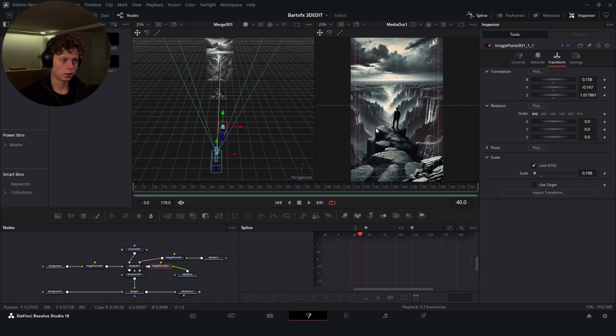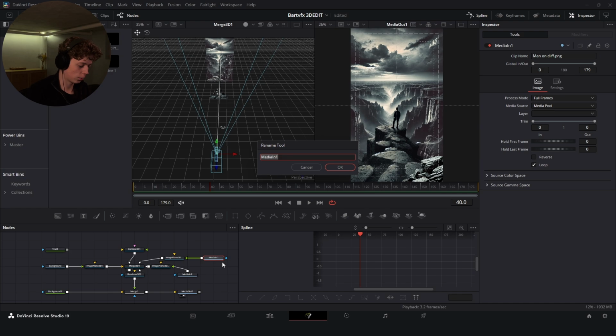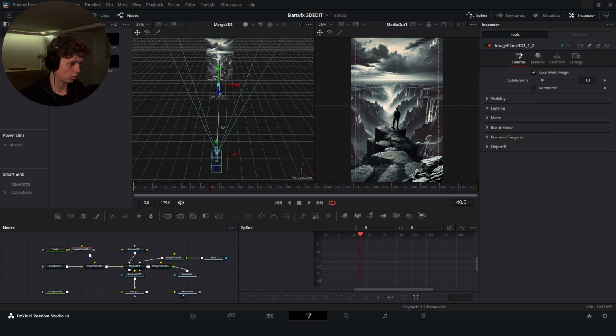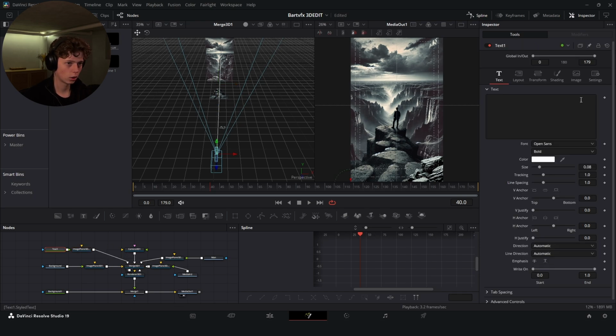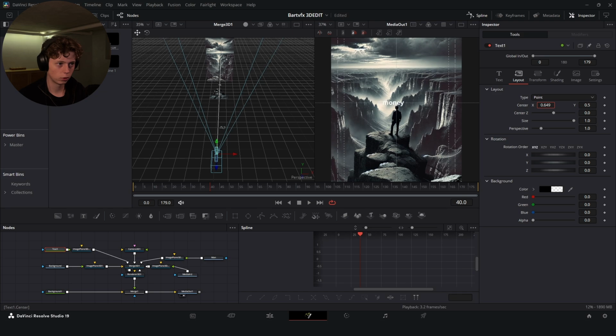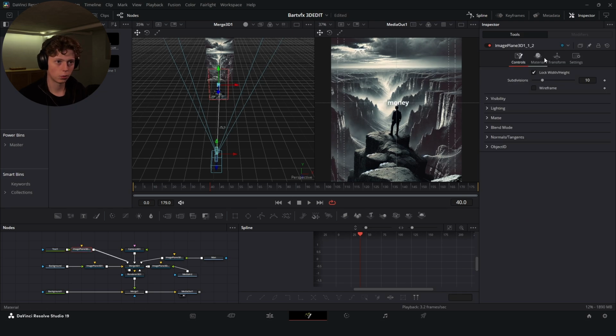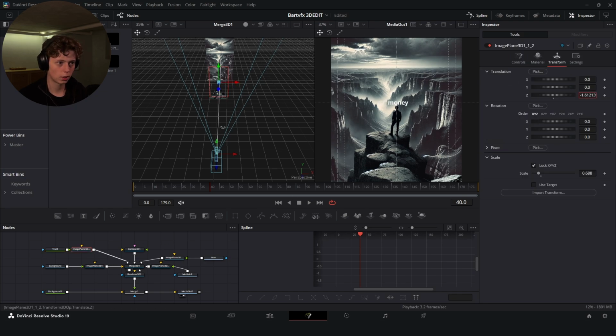Now we will just add the text that will be behind the man. So just add the text here and copy the image planer from the man. Let me just rename the man real quick to man like this, and just copy this image planer. I'd connect this one in here and this one to the merge 3D. Great. So let's just type in money and just move it over like this. And this one we will go do so it's behind him like this.